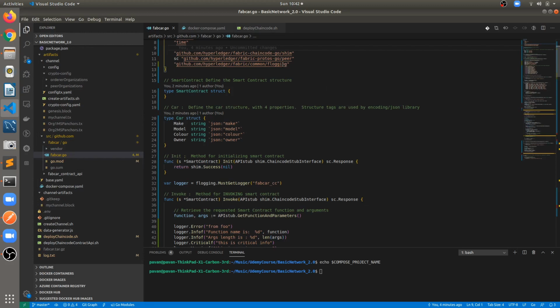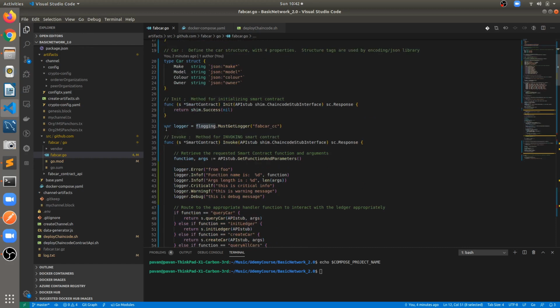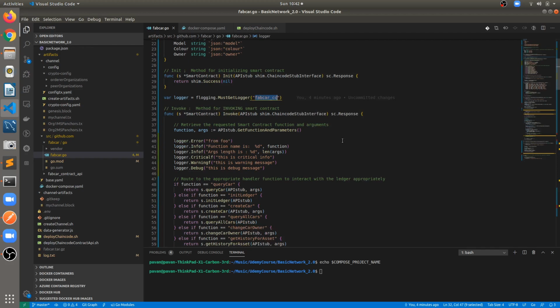Once we have this logger, we have to create the instance of this logger, where logger equals flogging.MustGetLogger, and we can name any logger using this string, or maybe you can use your own as per your Chaincode name. Next, now we can use this logger, logger.error.